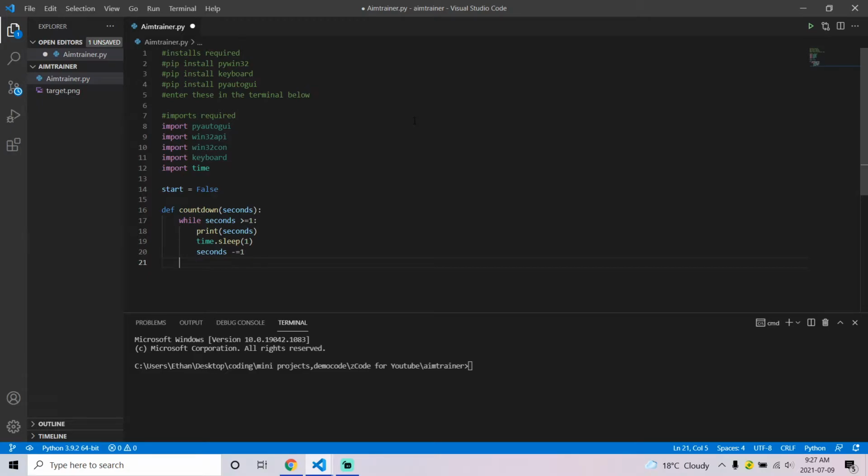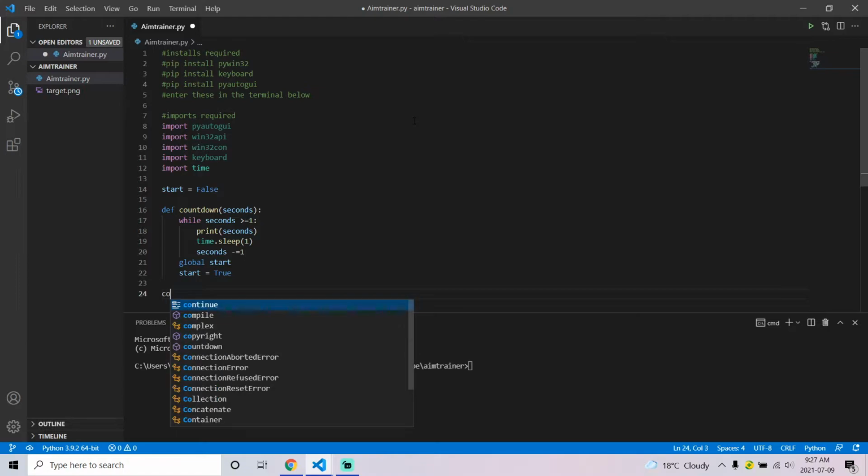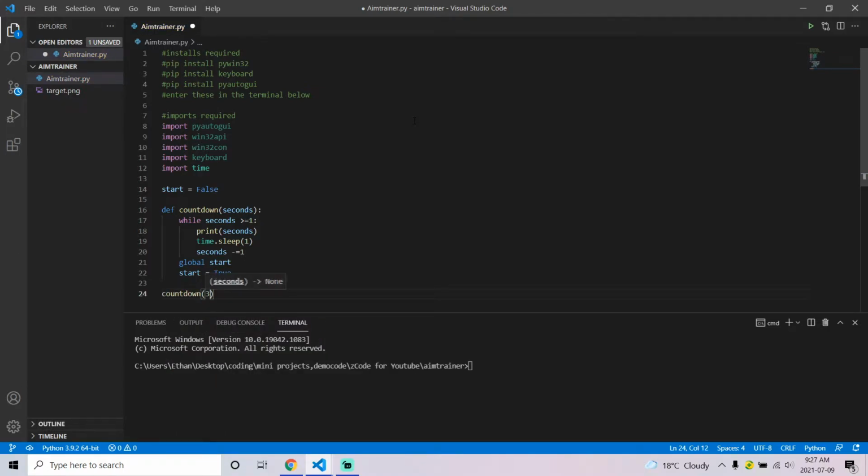When the while loop is done, we're going to be calling the global variable start, and we're going to set it equal to True. We're then going to be calling the countdown function and provide it with any amount of seconds. The choice is really yours.